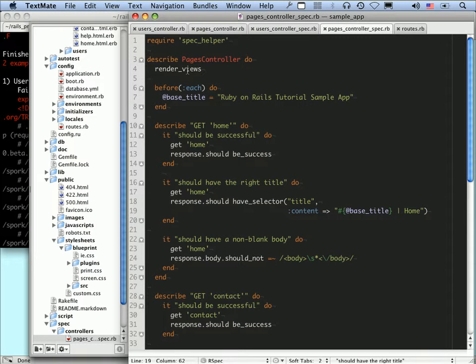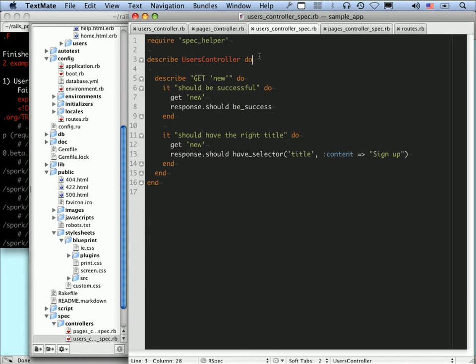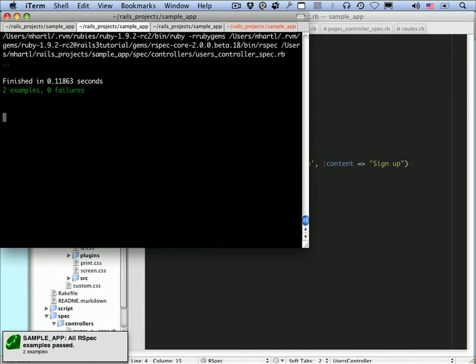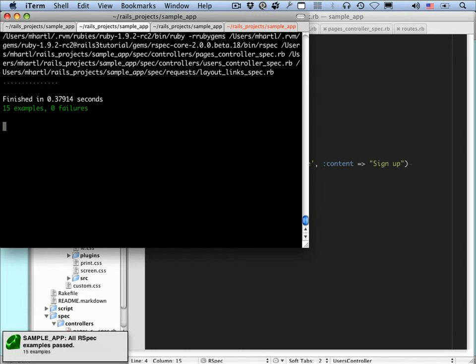The reason is because in order to test this title in the structure of the HTML, we need to render views. So let's take a look at the users controller spec. Render views. And now we should get to green. There we go. And we can do Control-C to rerun the test suite. Make sure everything is green.